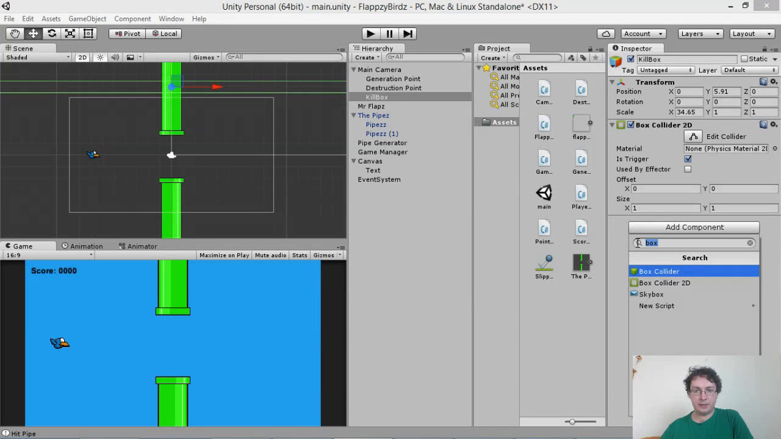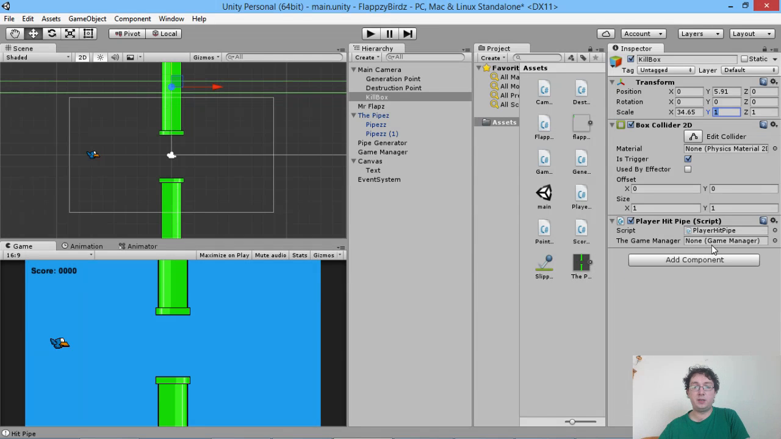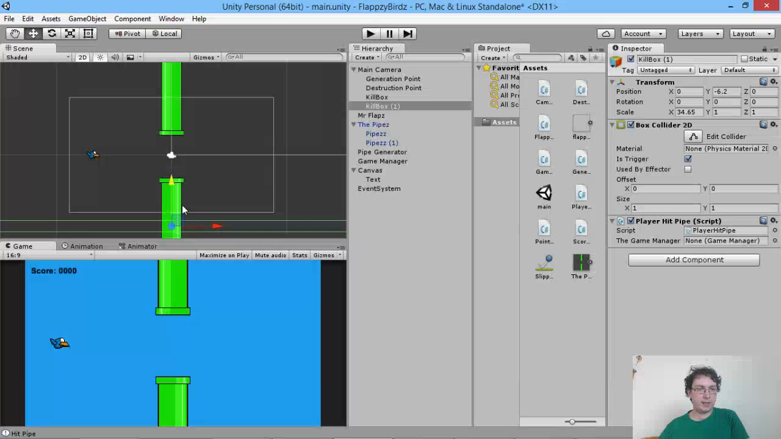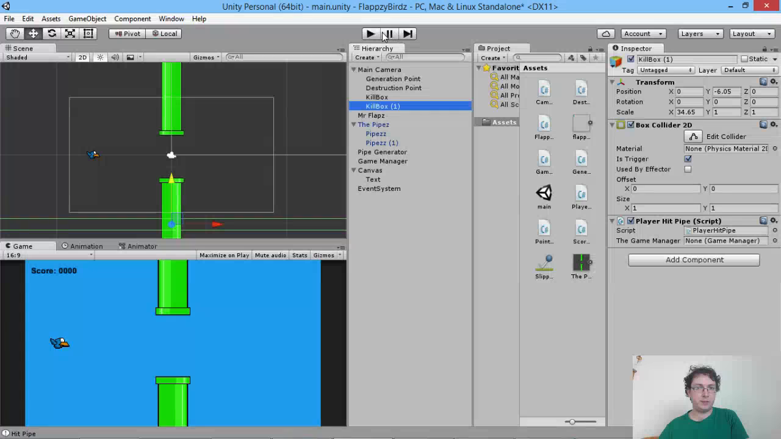We're going to add the player hit pipe, because that's the exact same thing as when you hit a pipe. So we've got that right there. We're going to duplicate that, like so, and just drag it down to the bottom here. So now we've got one on top, one on bottom.